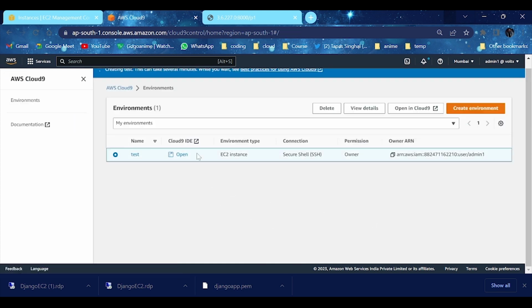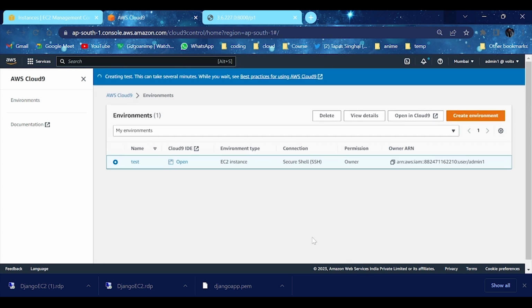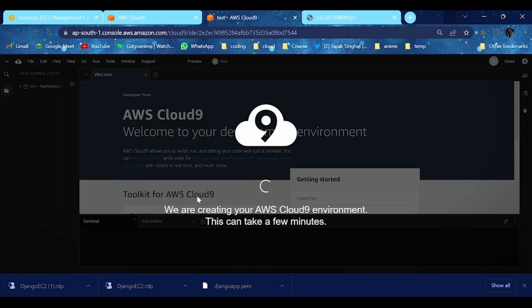So this is the cloud environment. It is being created right now. Once it is created, you can open it. As you can see, it is still creating. It will take a few minutes, but I'm going to show you how it works. Just wait.